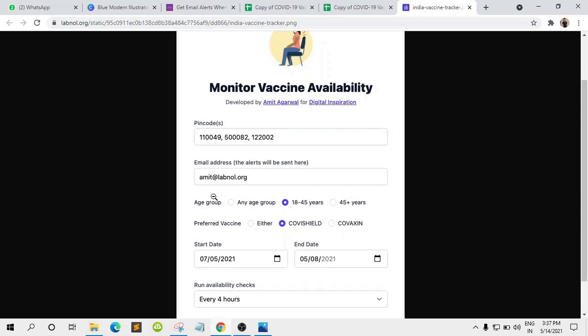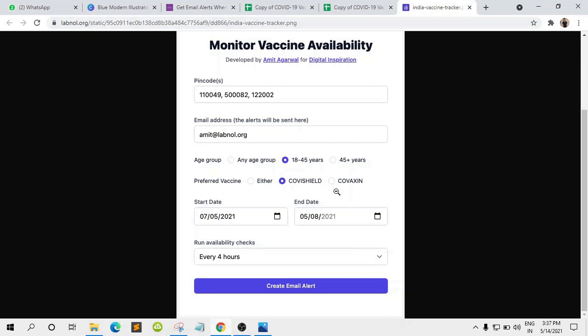The next thing is age group. In this age group, you have to select which age group you come in, or if you want to book for someone else, select accordingly. Now for preferred vaccine, you can select Covaxin, Covishield or either. Now in the start and end date, you have to tell the duration for which time period you want this email alert. So this is the starting date, this is the ending date.